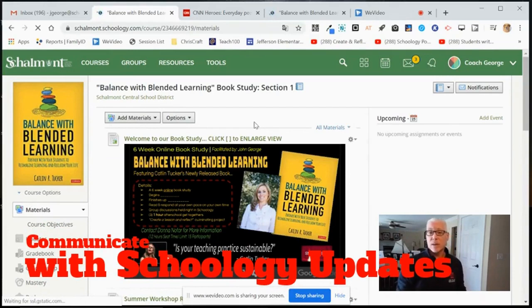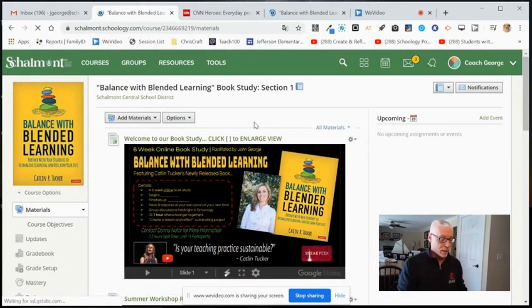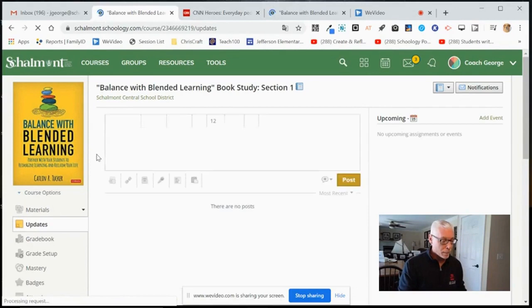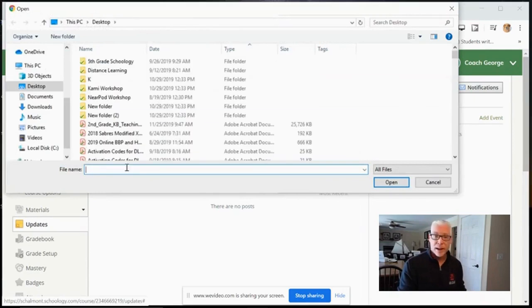And one of the best ways to do that is with Schoology Updates. To go to Schoology Updates, one way in is to go right to your Updates page. And obviously, you're going to type any text that's important here. And down here, let me just review what you've got. You've got a place to add files.